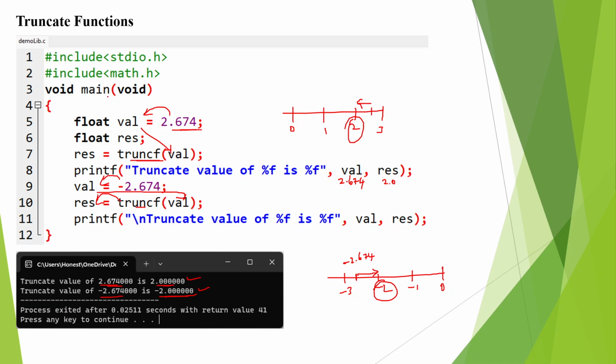How we use the absolute function, ceiling function, floor function, and now the trunc function. That's just the directions you need to remember, in which direction we have to move, so you can easily calculate the value which you will get.